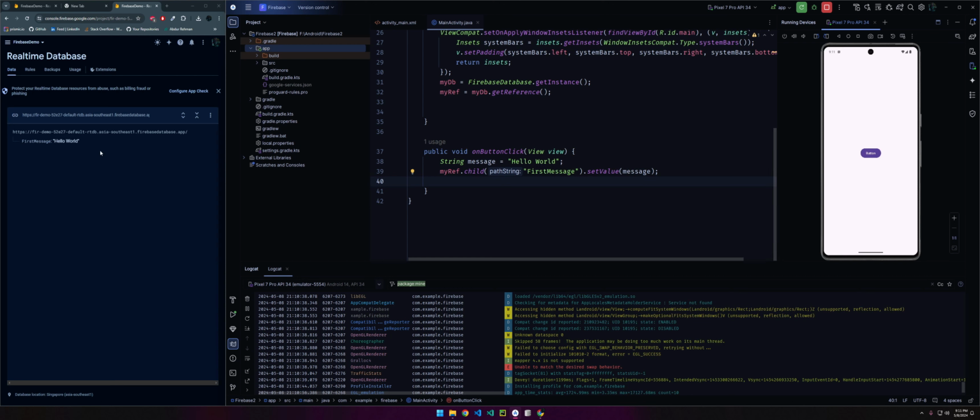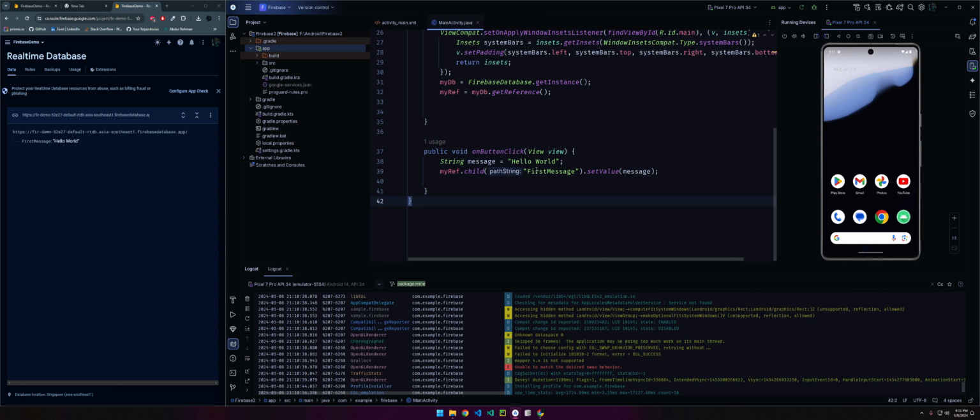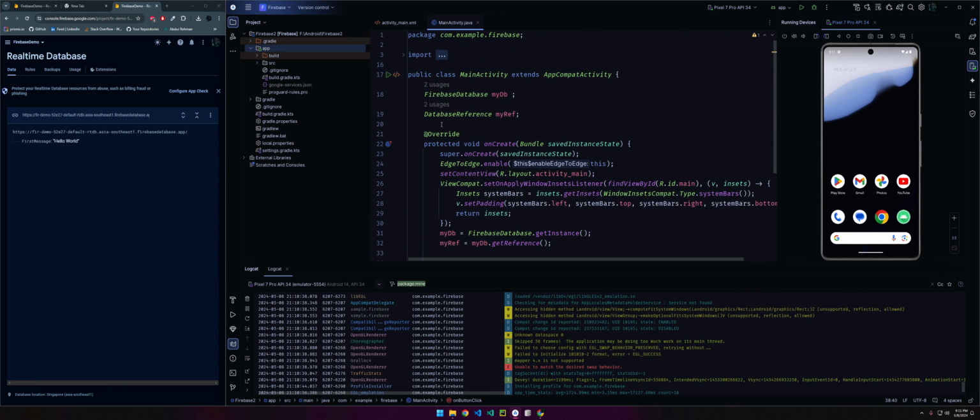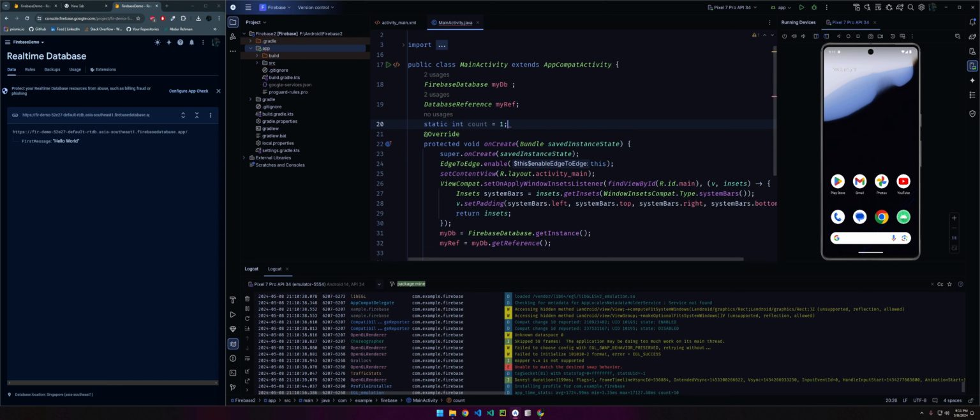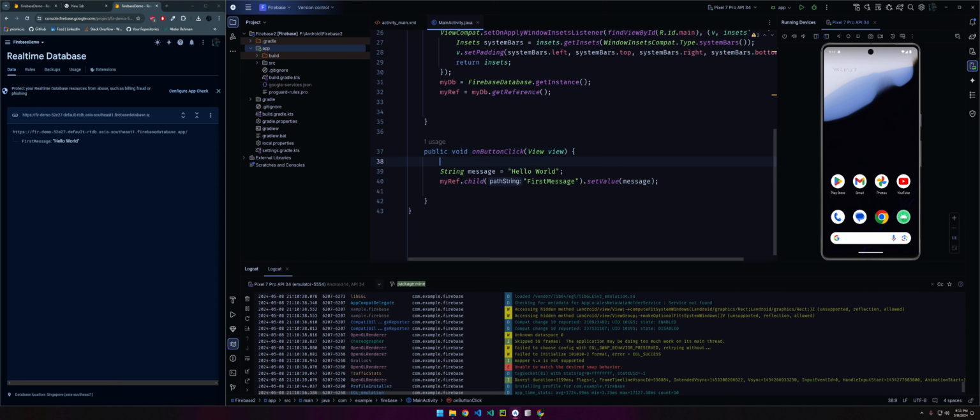So if you keep clicking it, it's gonna keep updating this, right? Since I don't have a dynamic message, it's gonna keep this the same, right? So if I go ahead over here and add a counter over here, and every time I click this button, I'm gonna increment the count by 1. So I'm gonna make the string message continue with count, and count plus plus.